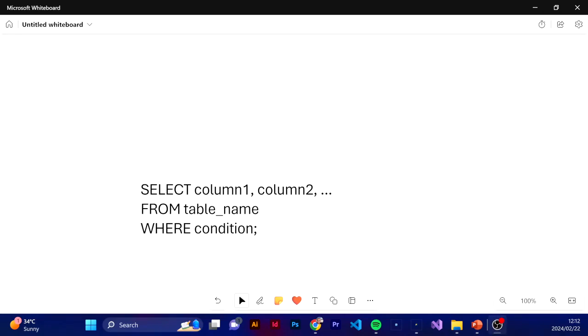Now we're going to look at the WHERE clause. The WHERE clause is used to filter out records from a table, a view, or a join of multiple tables. It specifies the conditions that must be met for a record to be selected. It is used in a SELECT, and you can use it in UPDATE, DELETE, all of those statements, just to narrow down the results to only those rows that fulfill the specified condition.